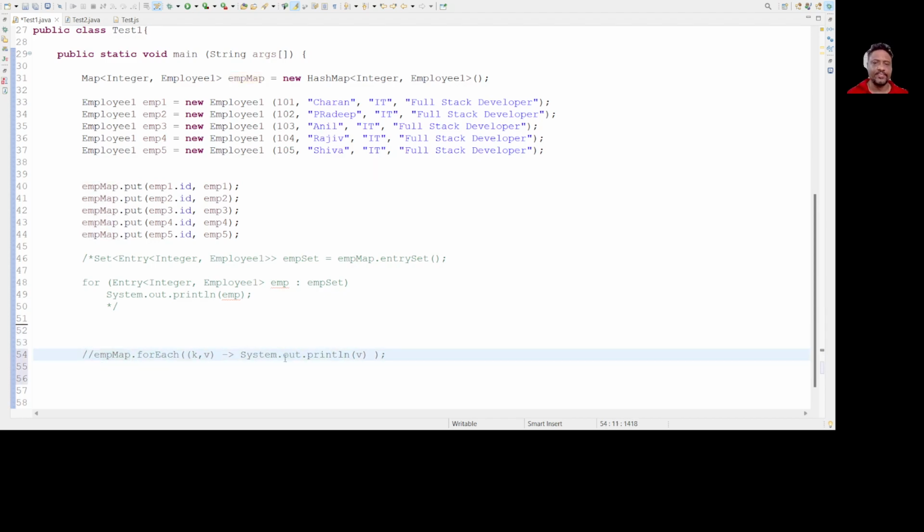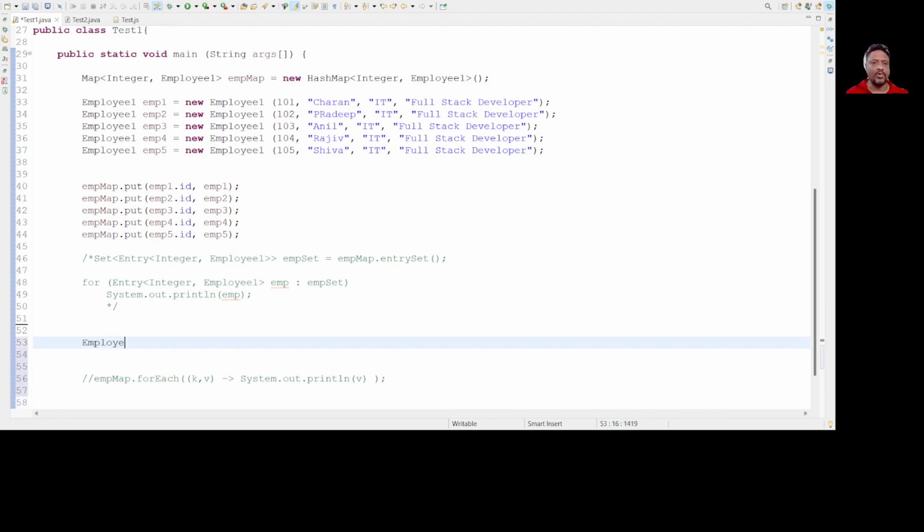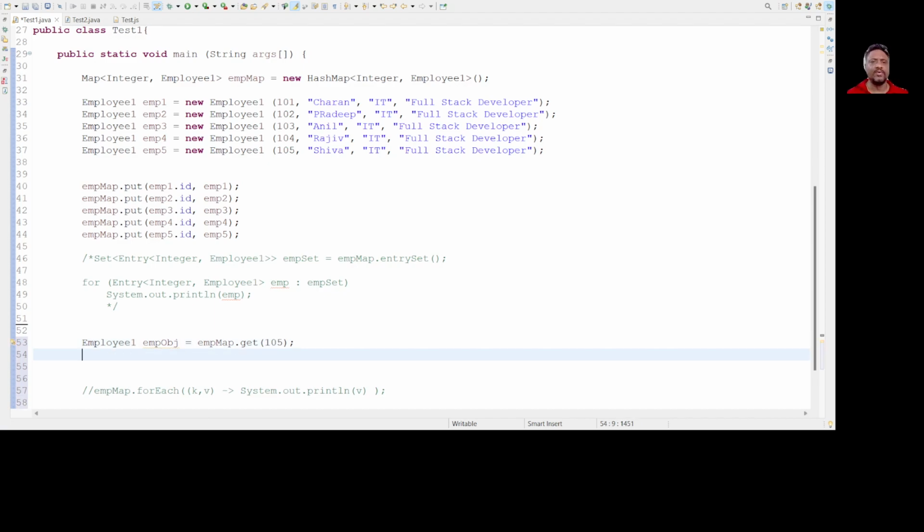Now I'll comment out this portion. Now what I'll do here, I will say Employee employee object equal to empMap.get. I will say, get me the record for 105. So in that case, this employee 5, that is 105, is identified by this record, Shiva. Now let us say, employee record with the key of 105 is, and then I'll say employee obj. Now what should we get? We should get this particular record.